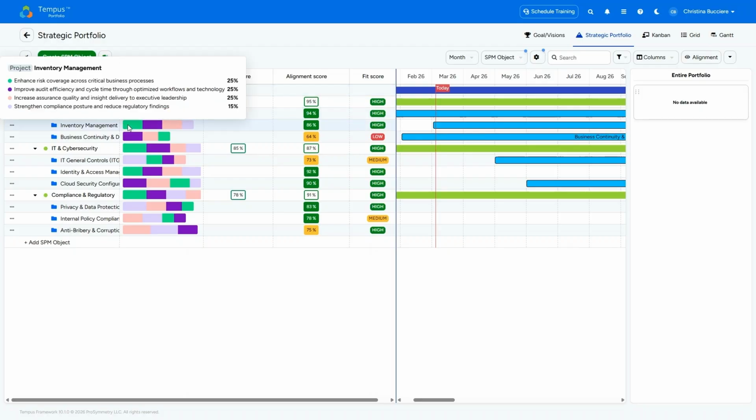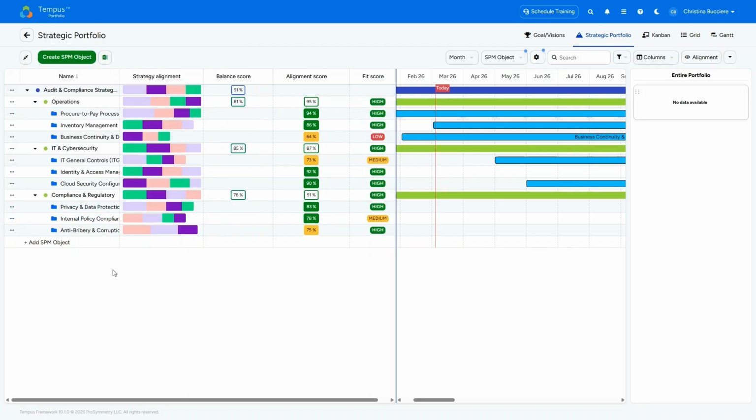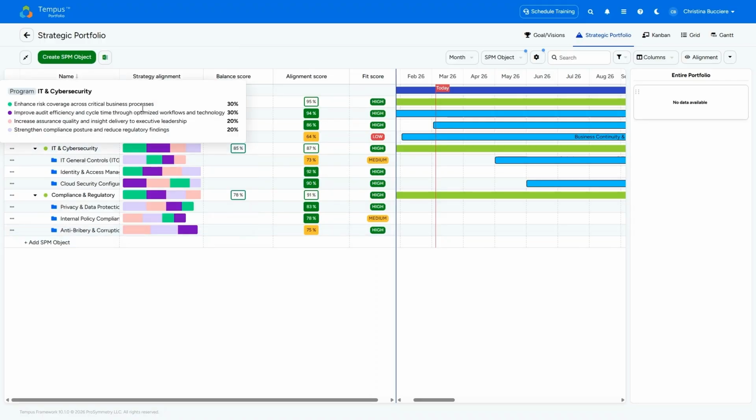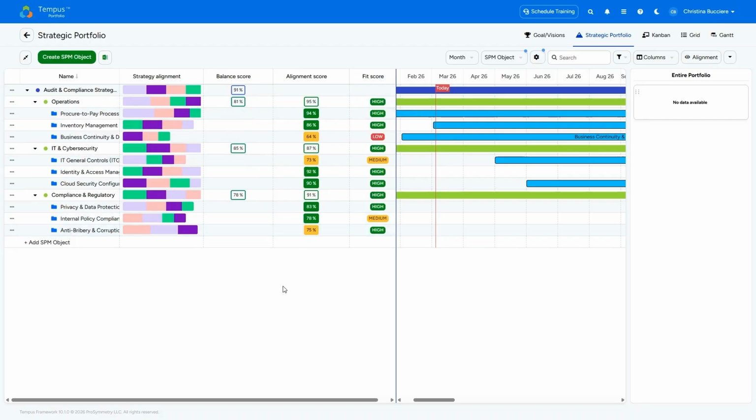These scores, though, can be found in the strategic alignment section of each SPM object and/or can be brought into the portfolio hierarchy grid that we are seeing here. So first, let's talk about each score and what it represents.